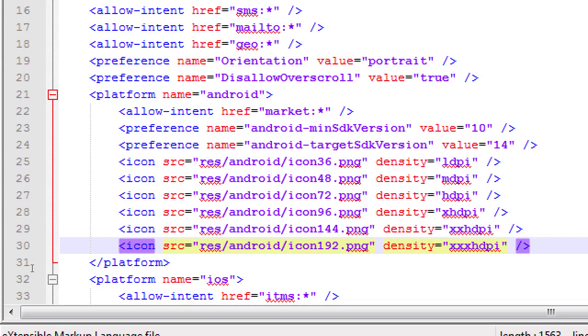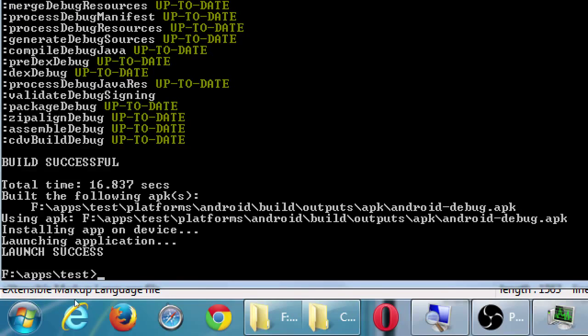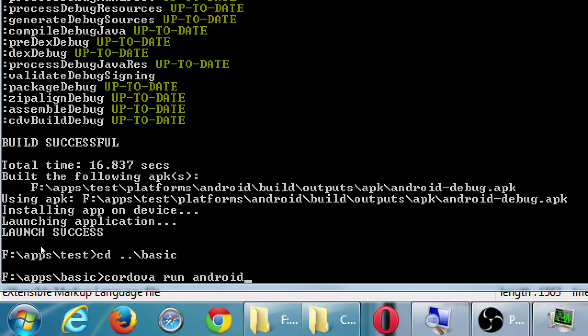Oh, and then of course, I loaded the wrong app because it's easy to forget which app you're working with. I'm still in the test. So CD back to basic. There we go. I'm in the basic app now, and now I'll run that. See that I accidentally, without thinking, I just did Cordova run, but I was inside the test project. Whoops. So here's a trick. CD dot dot to take you back, but then I also added the path backslash basic, and that jumped me back one folder and then into the basic folder.